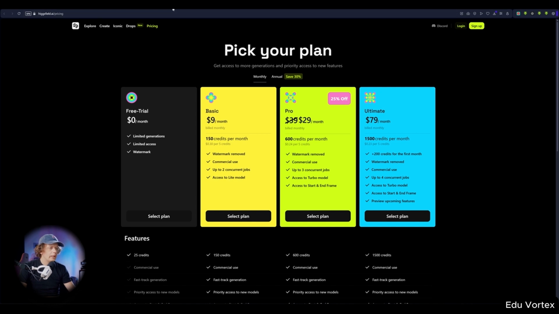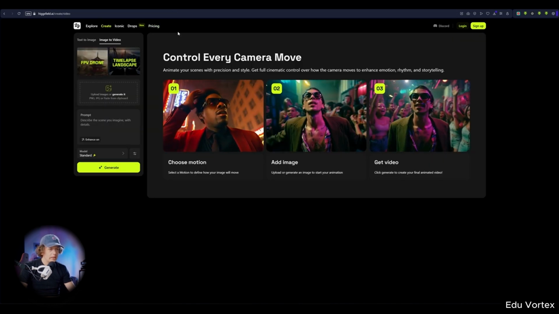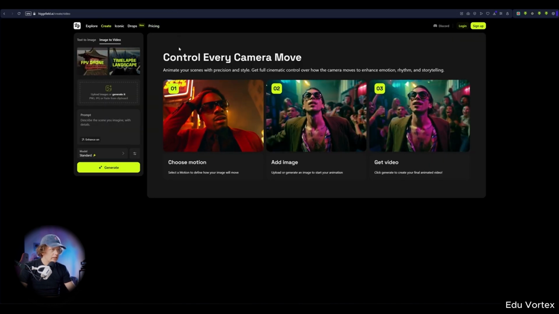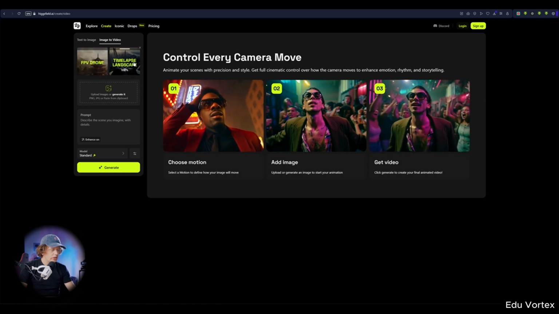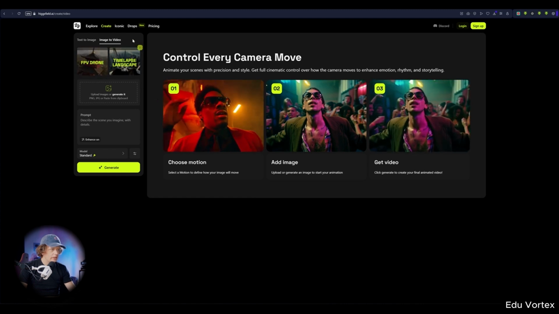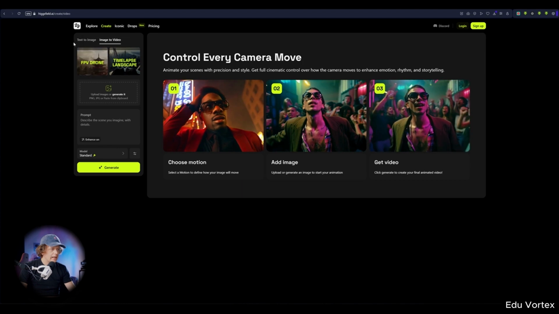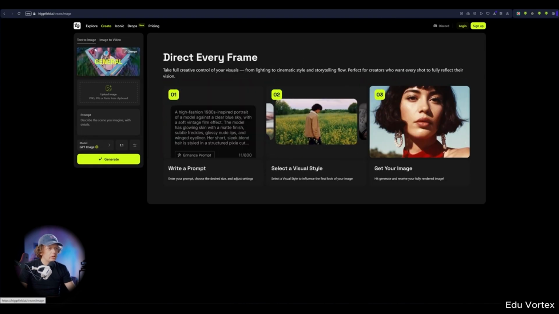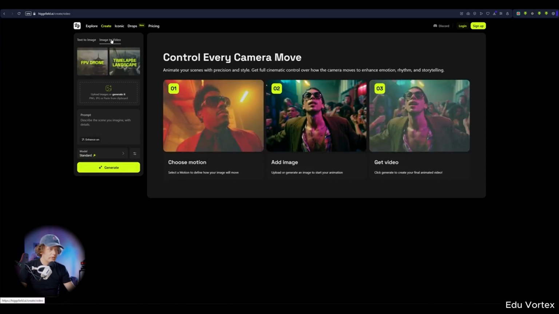Higgsfield.ai is primarily a camera control tool, meaning you can transform ordinary shots into incredibly professional looking sequences. To achieve this, start by heading to the Create tab, or the text-to-image option, where you can generate images directly from prompts. You can then animate these images or move directly into image to video.